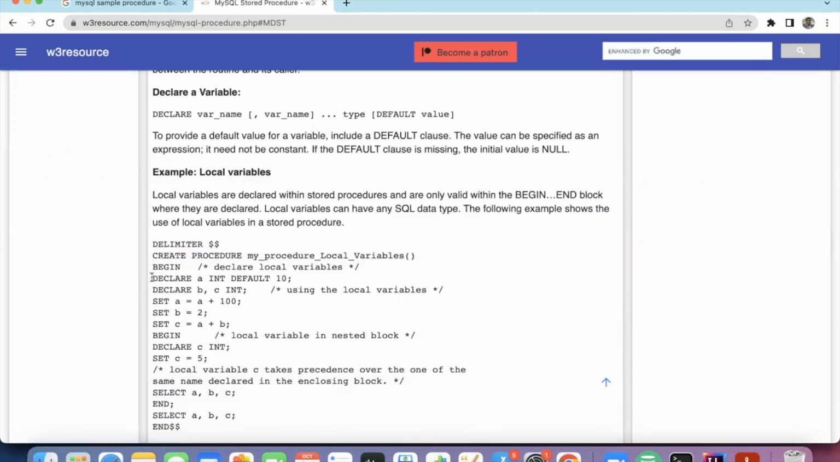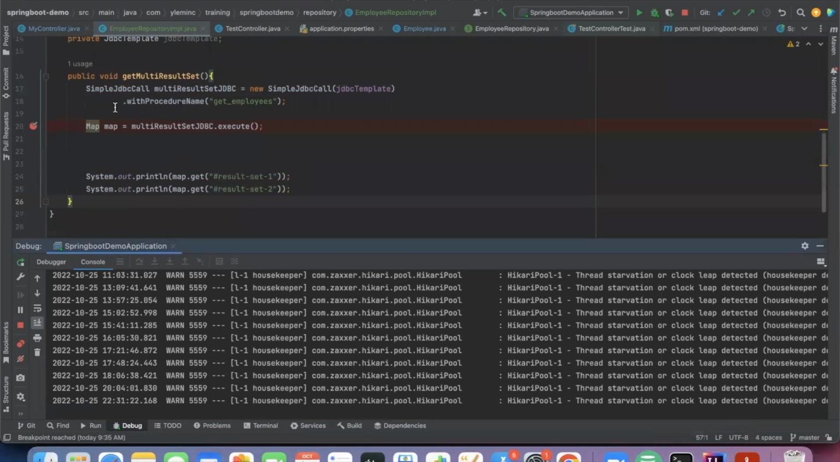So I will mention something like this. Declare. Okay, it's int. I'm declaring now a local variable. Local variable means that in a method we'll be having local variables, right? Something like this. So we are actually doing that one.